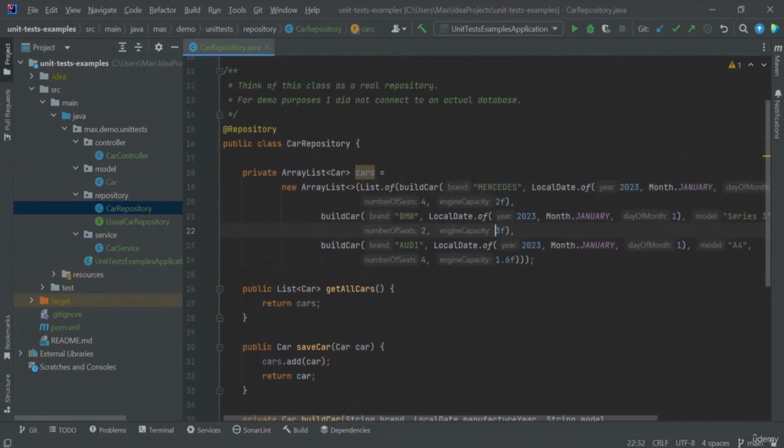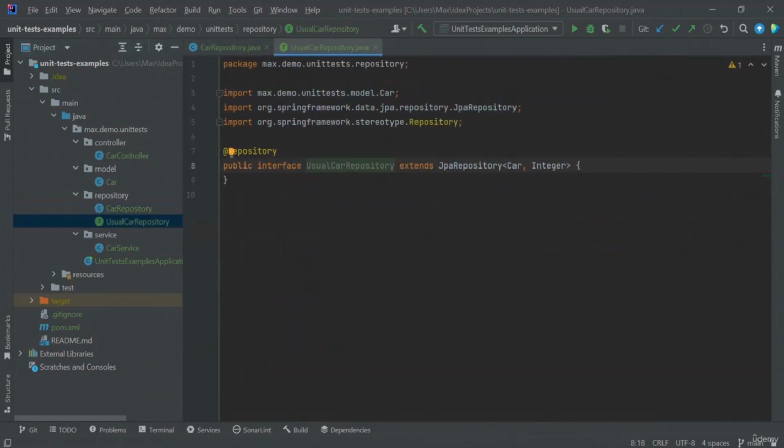And for demo purposes, I just simulated the repository, so ignore the code in here. But the main idea is that the usual car repository in a Spring Boot project would look something like this. It would be an interface that would extend the JPA repository, right? And think of this car as the entity, right? And basically Spring will create behind the scenes implementations for methods, right?